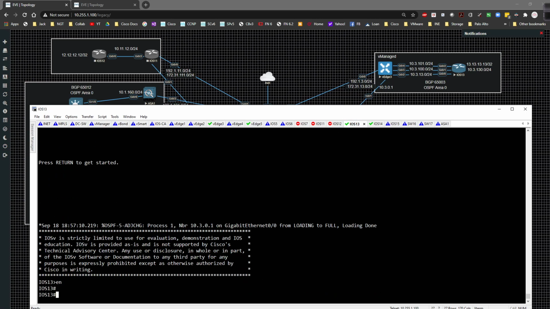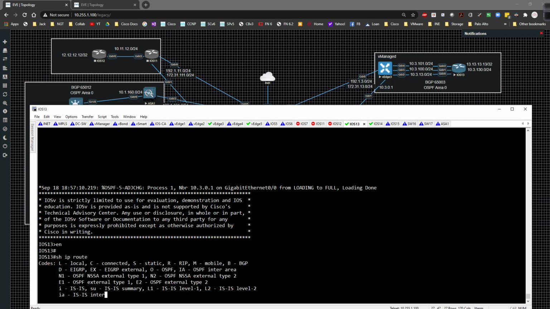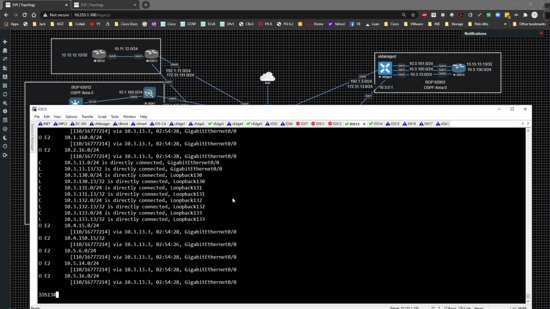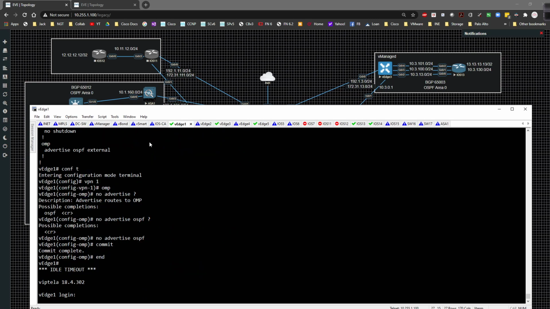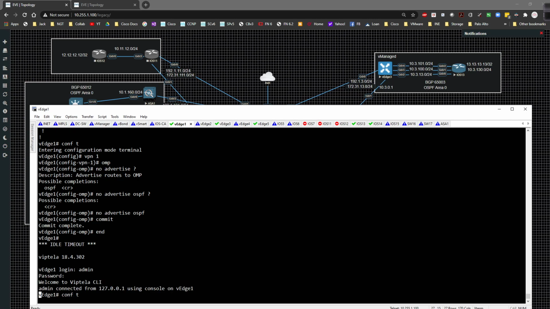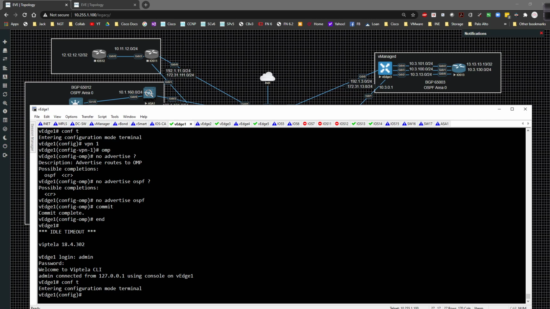So what I'm going to do is ping, in this case, show IP route. I don't believe I have a default at the moment, and I don't. So what I need to do real quick is on vEdge 1, I turned off the advertisement of OSPF. So let me do that real quick just so we have a default route, because I do not have NAT operational yet.